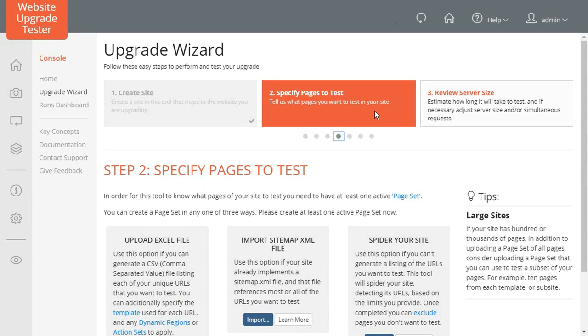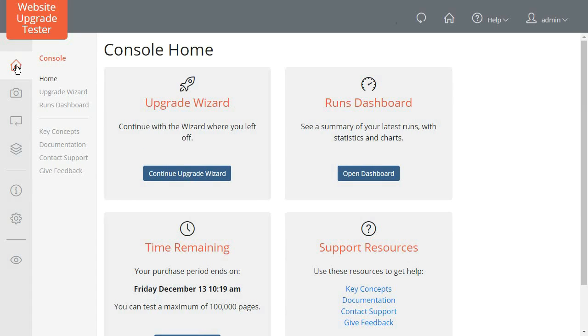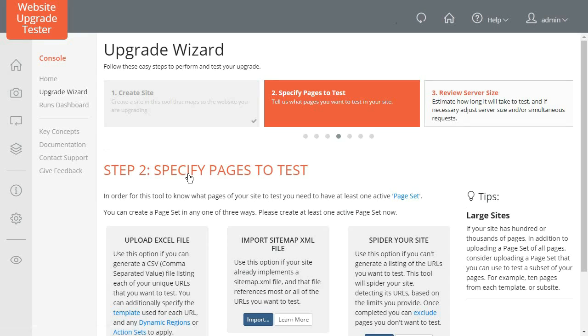One important thing to know is that if you need to stop in the middle of the wizard, no problem. You can pick right back up where you left off by going to the console homepage, and this time you will click the blue Continue Upgrade Wizard button. As you can see, it brought me right back to where we had stopped, on the step to specify pages to test.